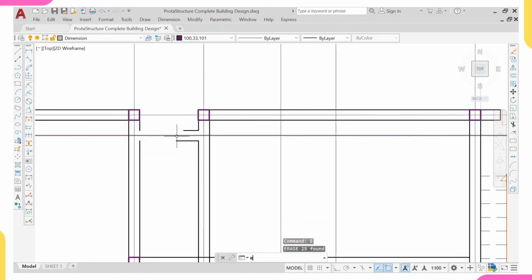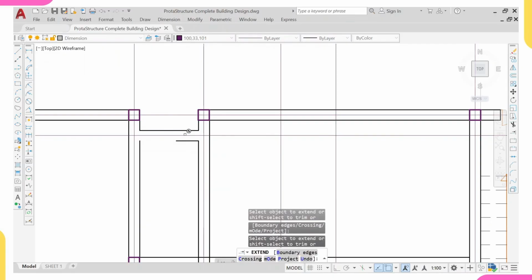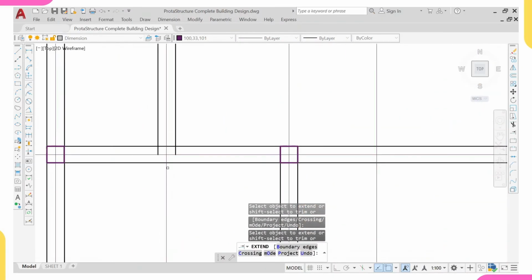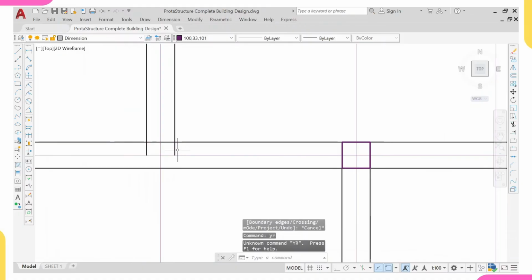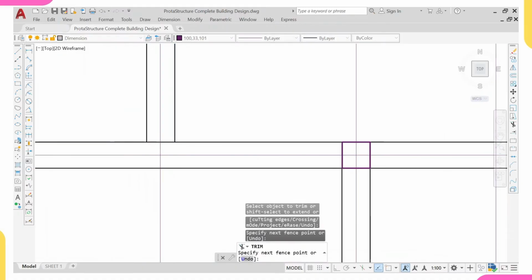Enter. Then I'll do ESC, enter. Then I'll extend this and I'll extend this. So this is what I'm having now. Let me trim off this, TR, enter. Sorry, TR, enter. So I'll trim off this and I'll also trim off this.